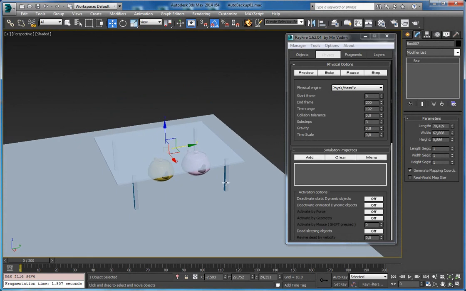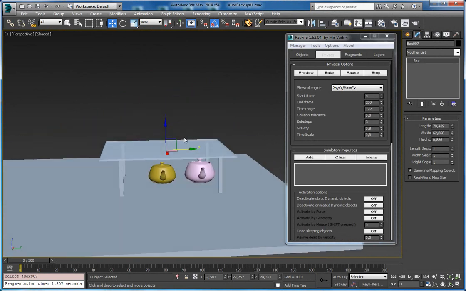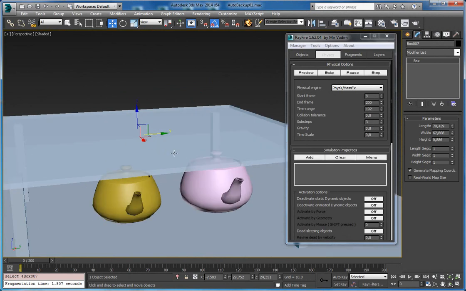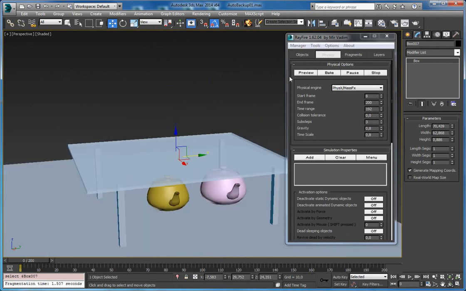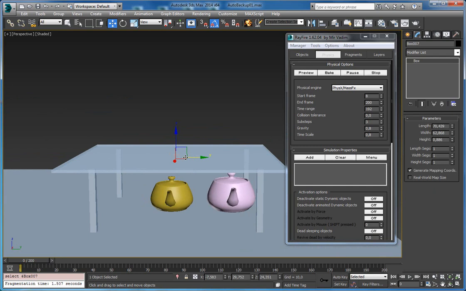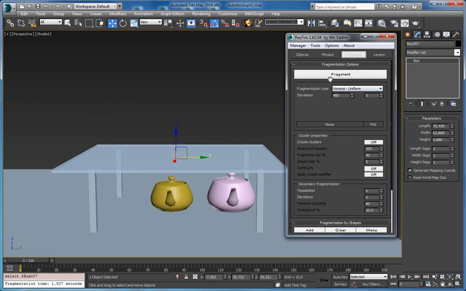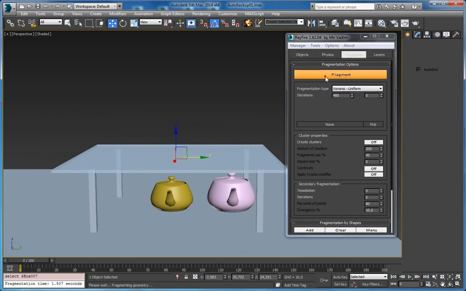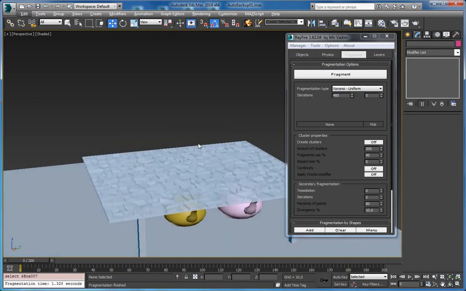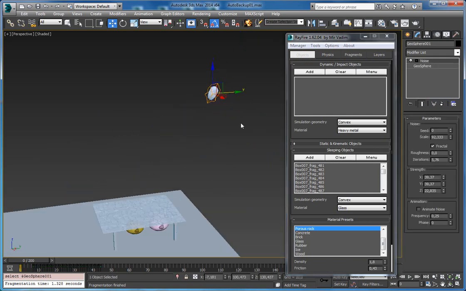Now I want to show you another way of using RayFire Cache for creating interactive demolition of glass-like objects. Actually, you don't even need to use interactive demolition. You can prefragment your geometry which you want to be demolished later, and use prefragmented geometry during simulation. So now I want to prefragment the top box of this table. I will put it inside this impact list, and fragment it to Voronoi fragments. Okay, now I will send these fragments to the sleeping list and add this rock back to the dynamic list.